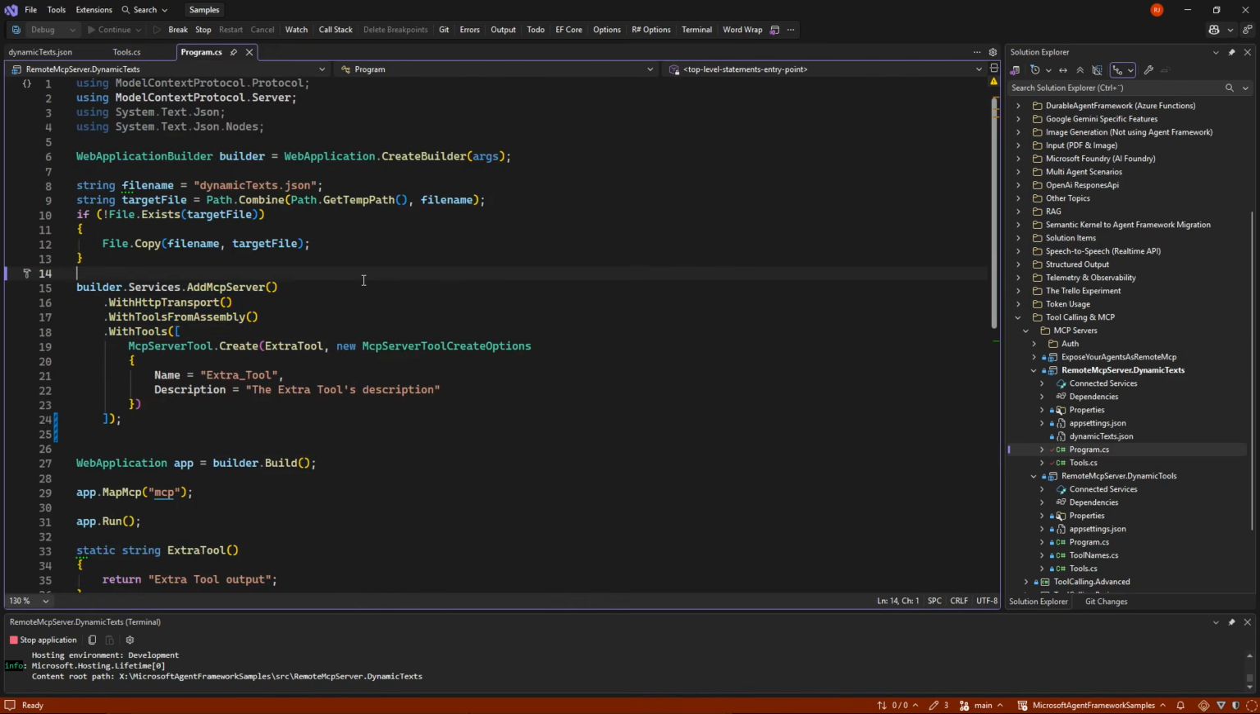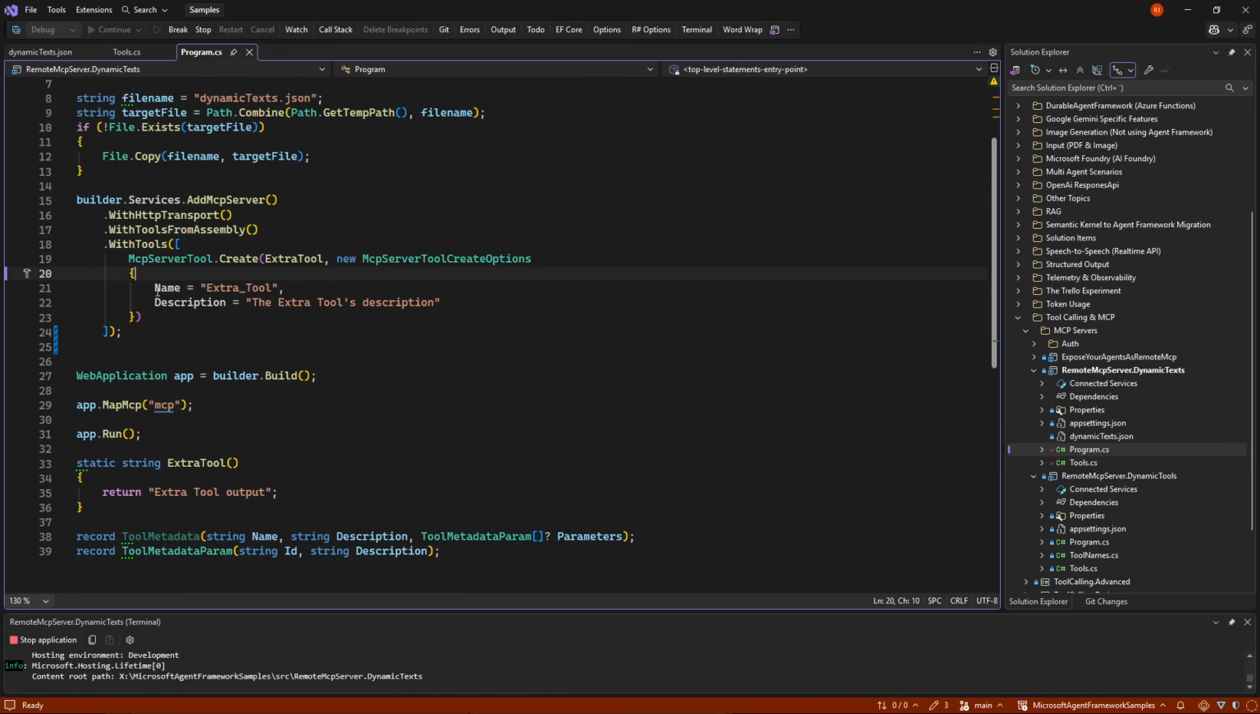Because if we were just to do it at startup, we could just make tools with tools instead of with tools from assembly, and on the fly write the description here. So here I have just a small delegate I put on, but it will still be at startup. It will still be that builder.services.add and so on only run at startup, and here we could have grabbed it from some JSON, but again we would need to deploy again if it were to change.